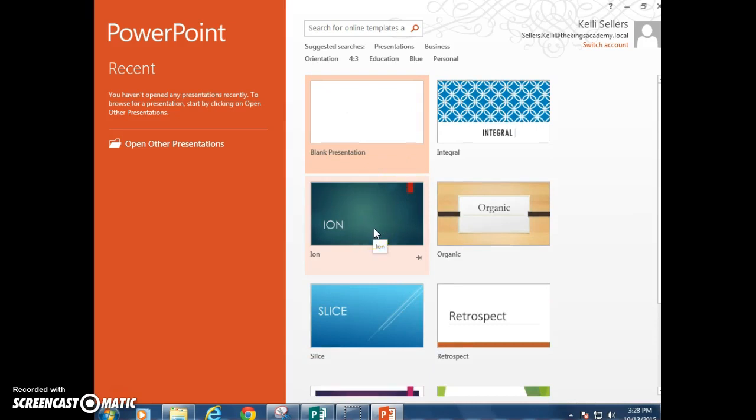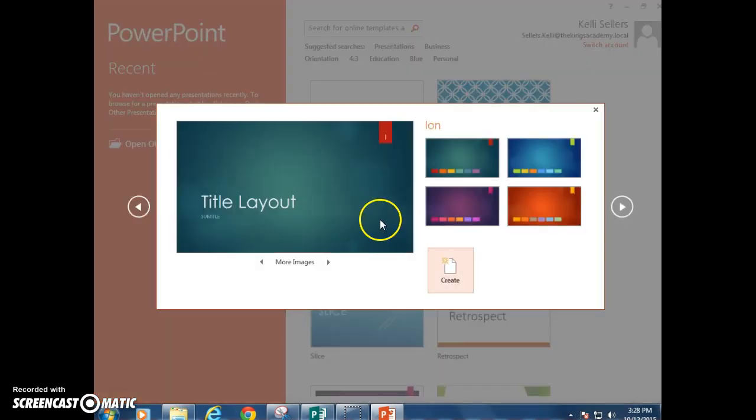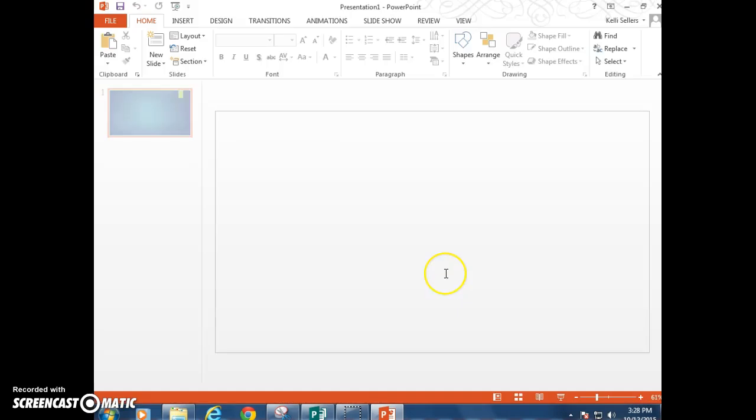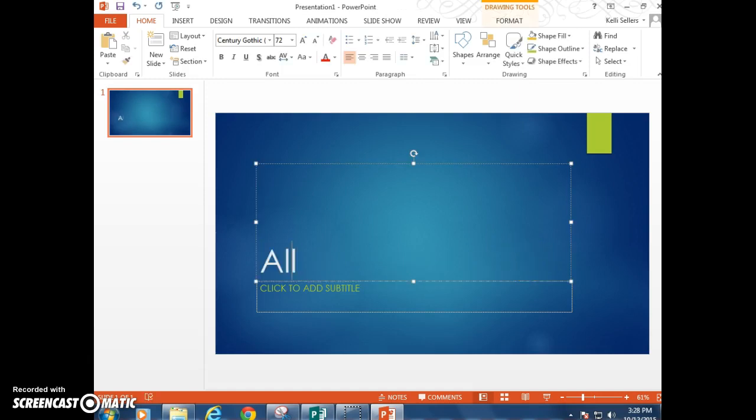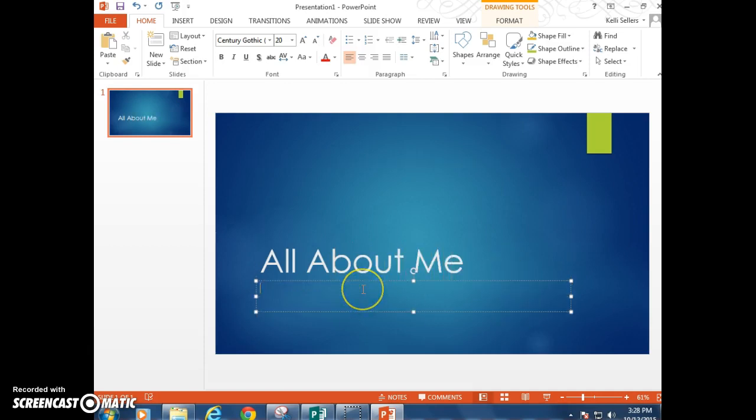So I'm going to pick Ion. And then it's going to give you some color choices, and I think I'm going to go with this blue one. Okay, click Create. All right, this is my title, my opening slide. So just like a title page on a report, it's going to give your basic information. So this is going to be all about me. And then I would put my name.